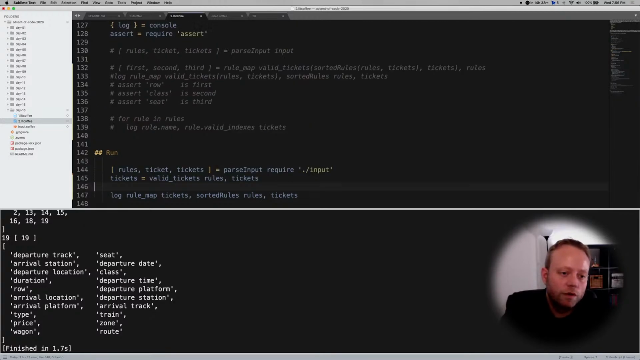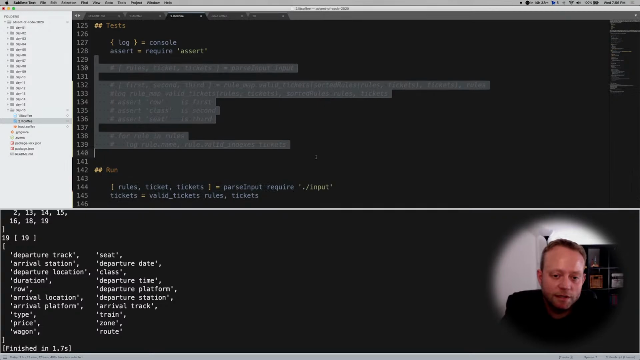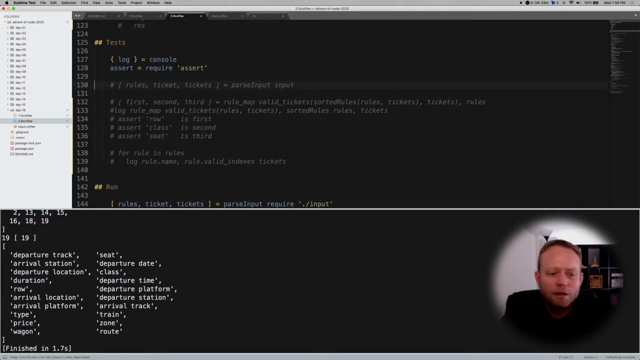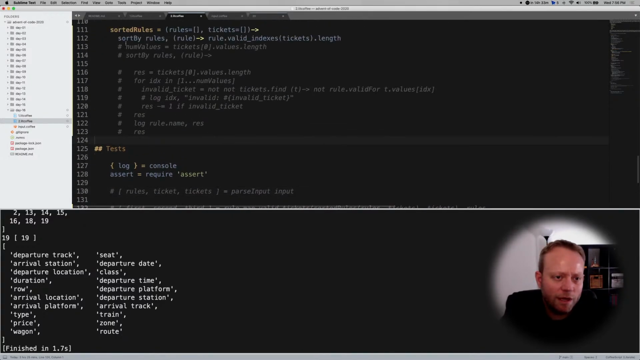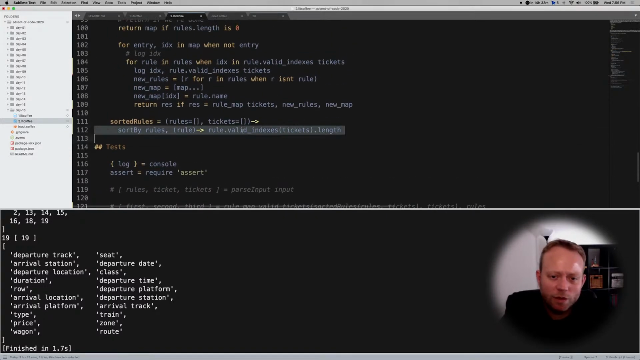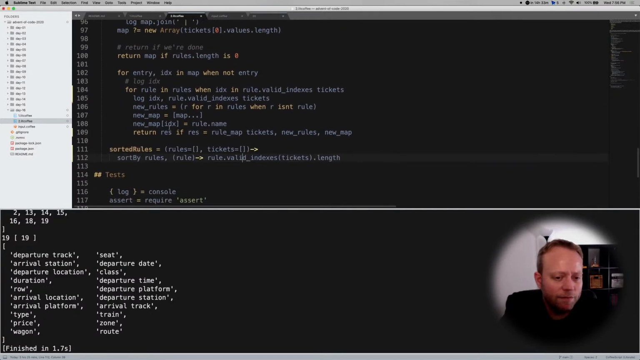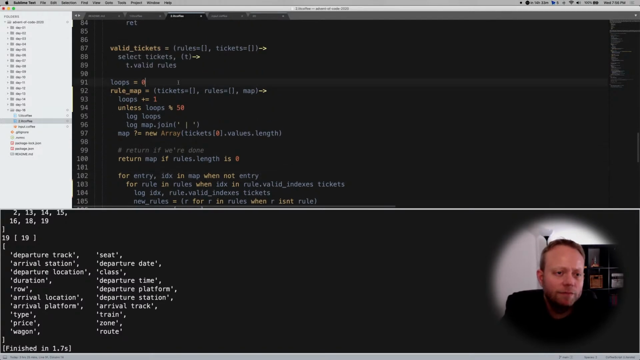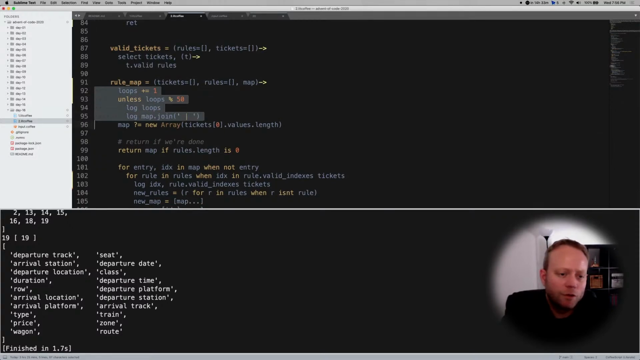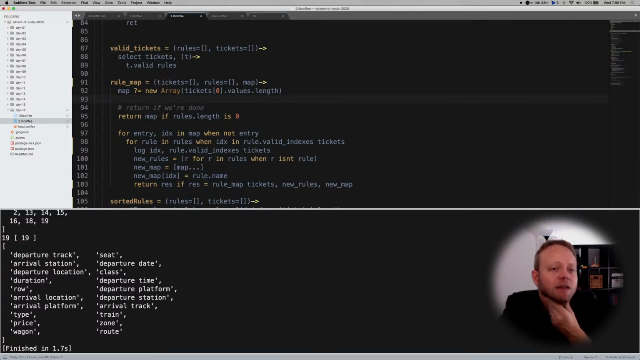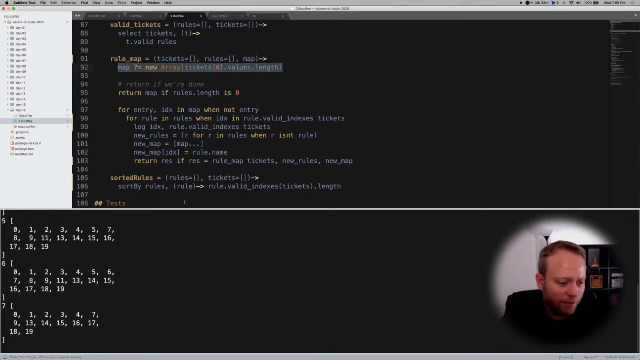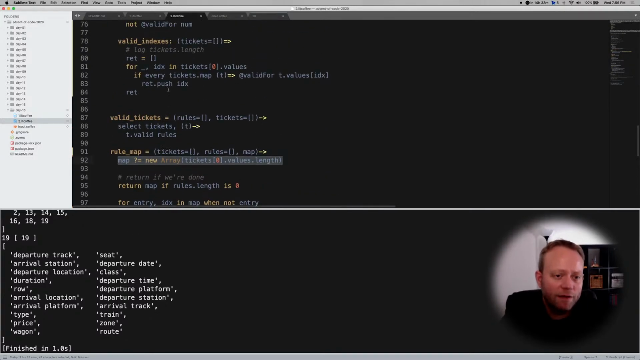I feel like, yeah, like my head is not happy at the moment. I guess we want to keep some of these. We'll figure that out later. Okay, so what do we got now? Sorted rules. We don't care about all that stuff. We're just sorting by the number of valid indexes. Okay, and we don't need that log anymore. We don't care about loops anymore because we're not logging them. Map. I don't know that we need this map thing, but whatever, we'll keep it for now. Still giving us that. Valid indexes.